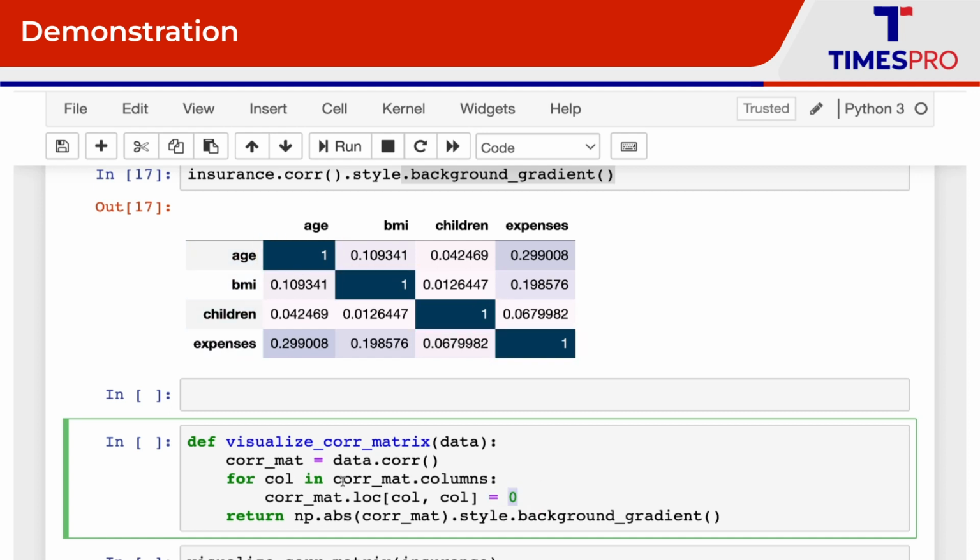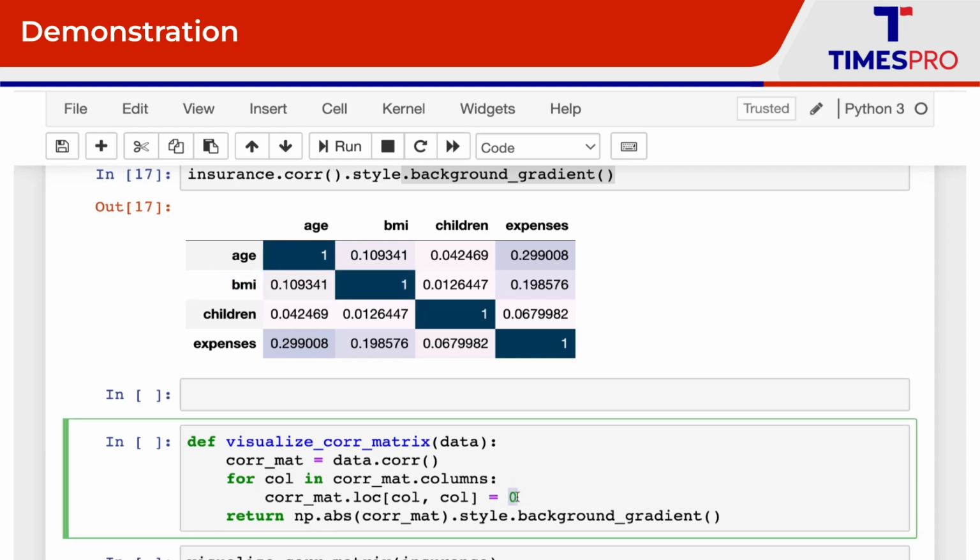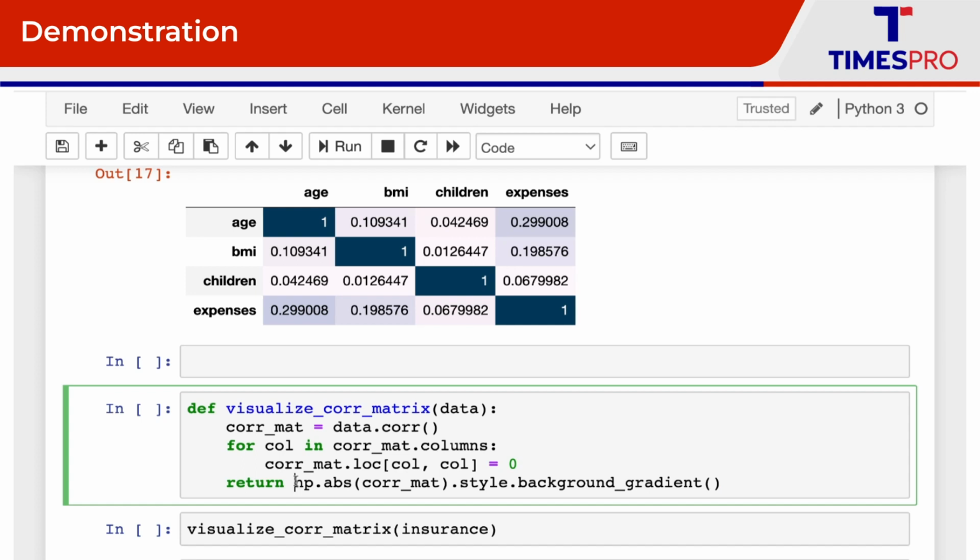Likewise, the second time the column value will be BMI. It will look for the row with index BMI and the column with name BMI, and this is the cell which has row index BMI and column name BMI. I'm converting that to 0. Likewise, I'll go to all diagonal values and convert the value to 0, just for visual representation. Keep that in mind. In the next line, I'm converting everything into absolute values.